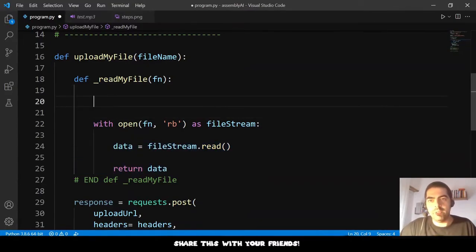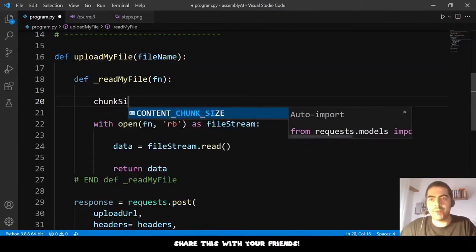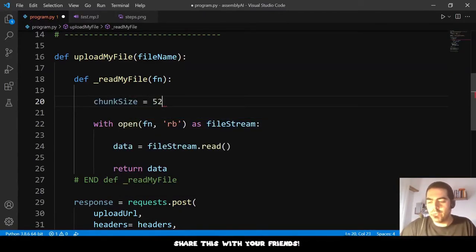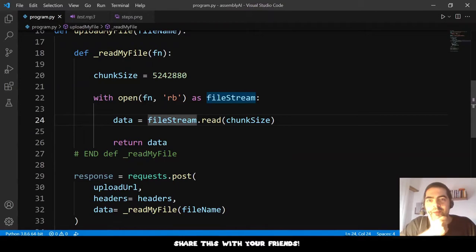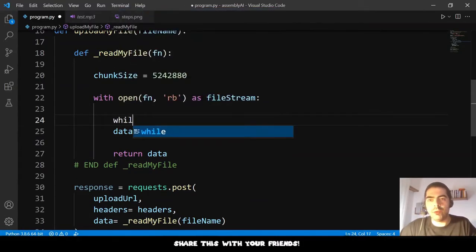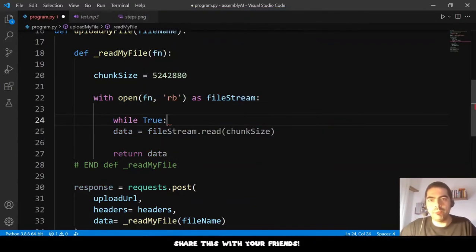We must split this into chunks. So chunk size is equal to 5242880. I think they use another number from, let me see. No, it's the same number. Okay, that's nice. So we are reading chunks of the file, so we need to have here a while loop with True.